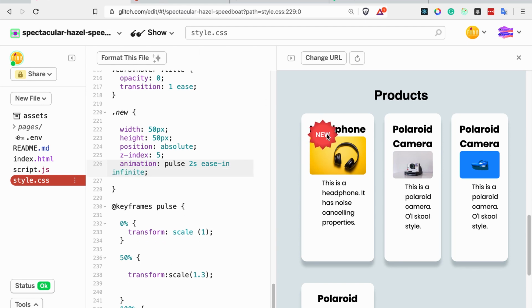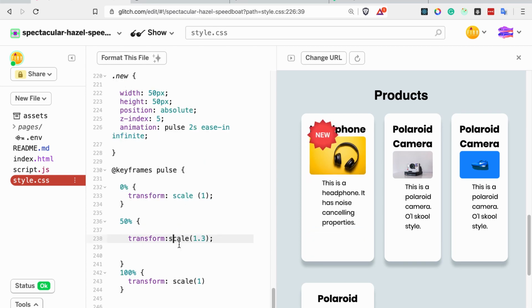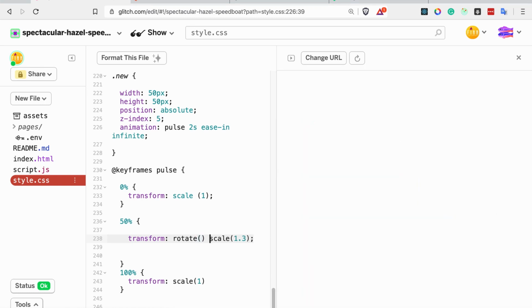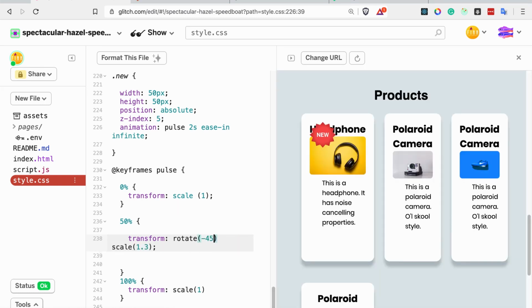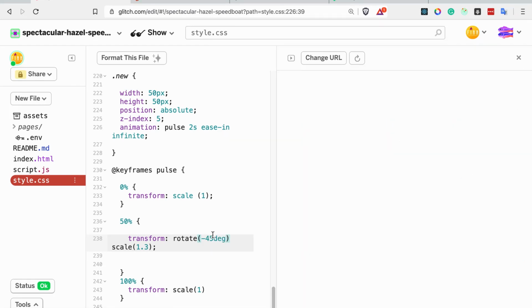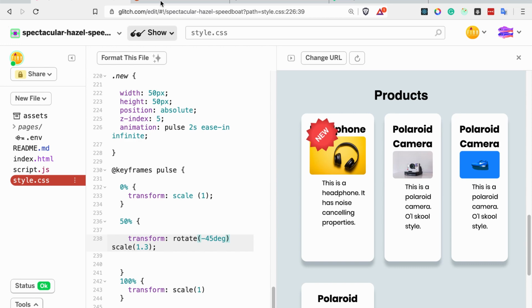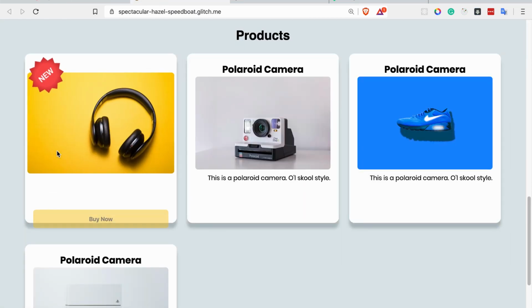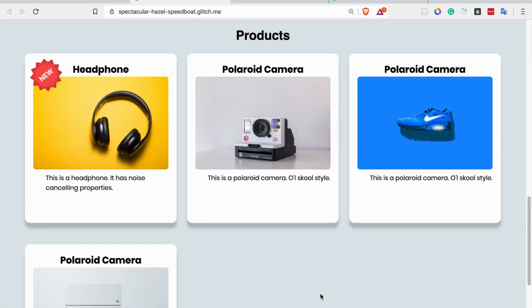So as you can see, the animation has already started playing, right? I want to rotate this as well so that you'll have that zoom in and rotate effect. So I'm going to set this to -45 degrees, so you'll have that zooming in and rotating effect. Cool, right?